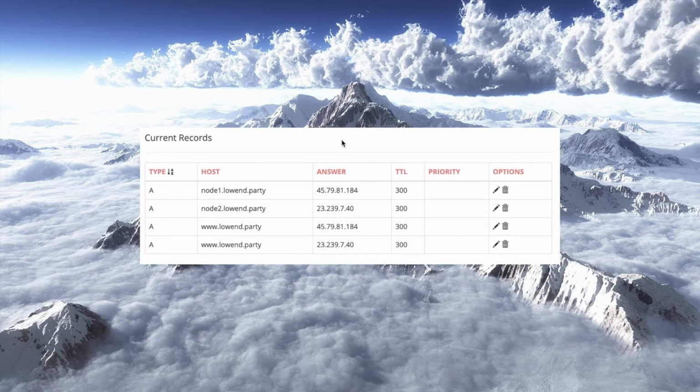So we've got it set up here. Now let's go and see what DNS returns when we query it.